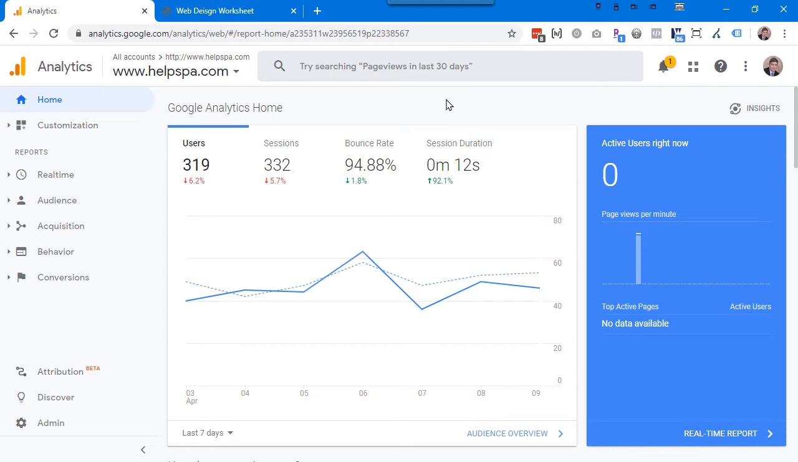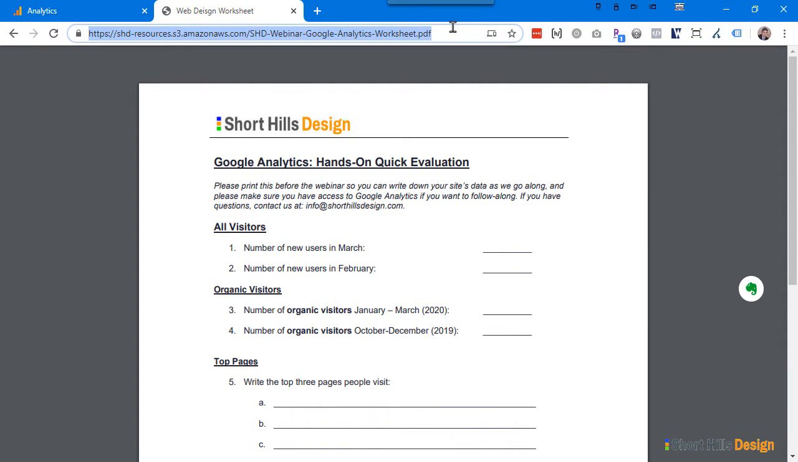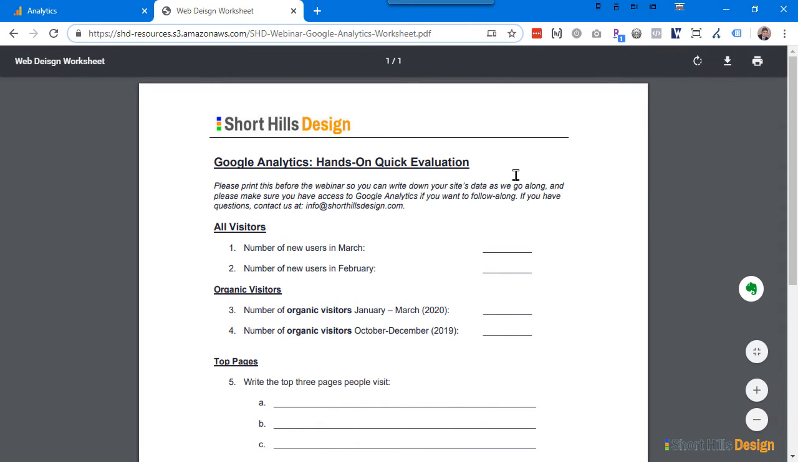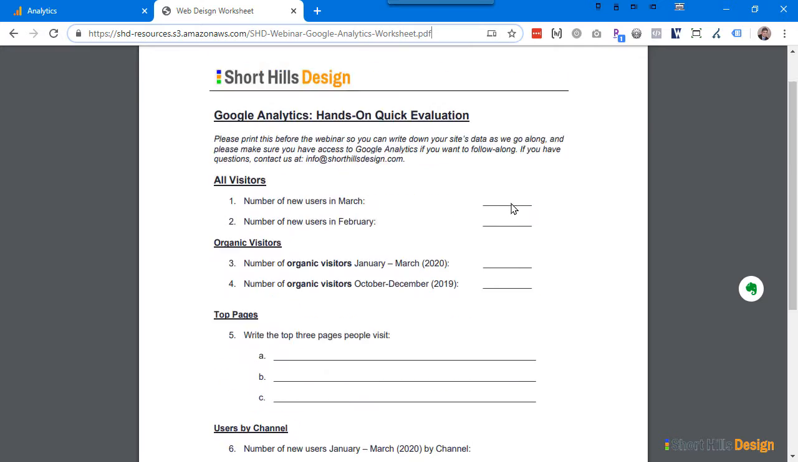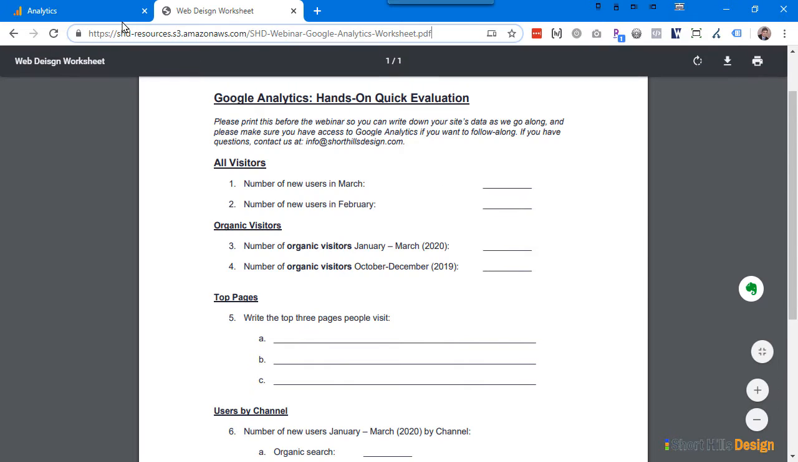So before we do anything else, I'd like you to go here and download the Hands-on Quick Evaluation paper. It's a PDF. Here is the link. Obviously, it's in the comments on this video and the description, so you can go ahead and grab it there. We do need this paper because it's what's going to help you follow along so you can look at your data and ask questions about it later.